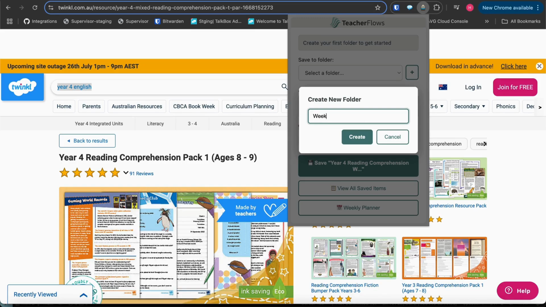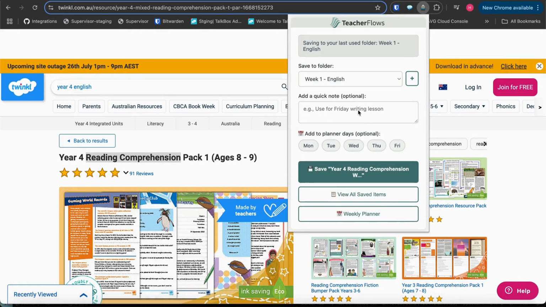You can create folders by week, subject, or however you plan. So let's say I'm prepping week 1 English. I just name the folder and I'm good to go. Now I can save these lesson tabs into the folder. No more re-googling or losing links.